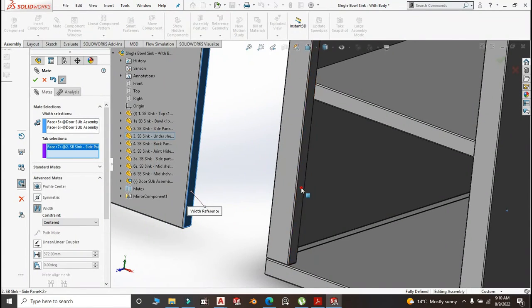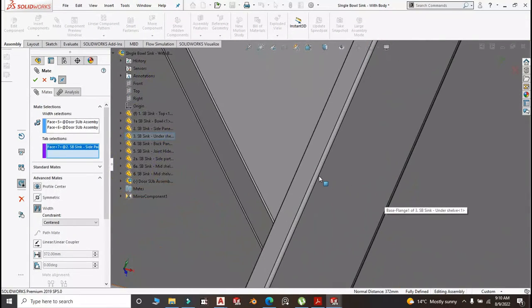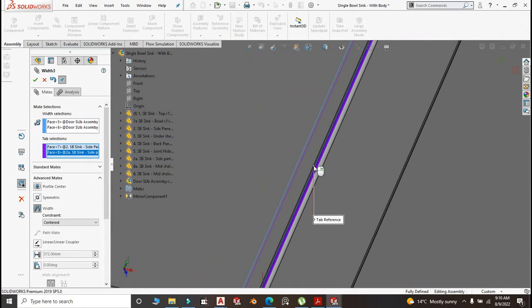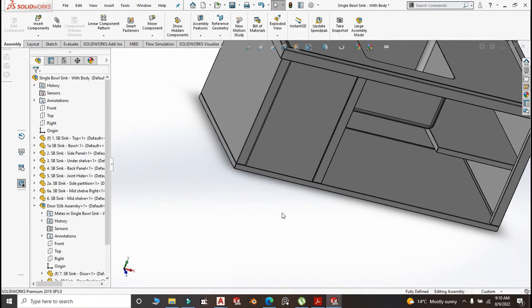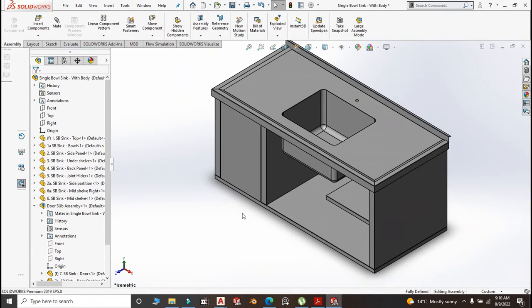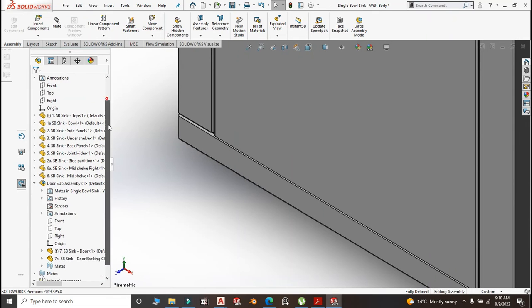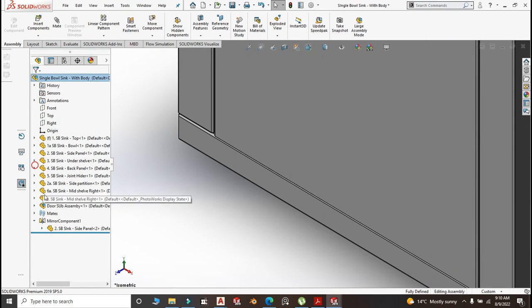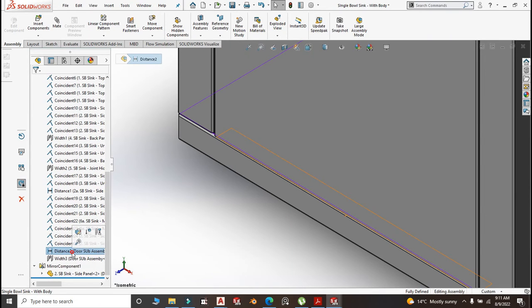I think the allowance there should have been 5mm. Between the door and the sides, you need to have at least a 5mm gap. Now, let me collapse this and go for mates, and this distance here, I edited it.